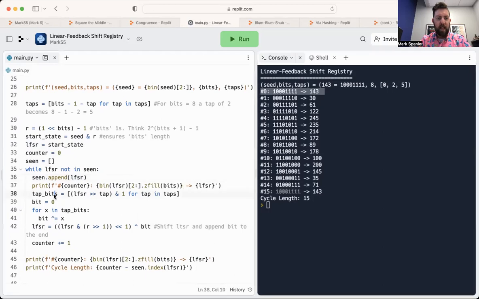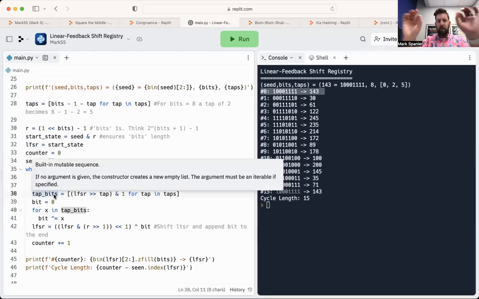So my tap bits, what that's going to do is it's going to grab those little entries, the thing that lives at 0, 2, and 5. I'm storing those into a list, and then I XOR all of them together to actually generate my final bit that's going to be added to the end.